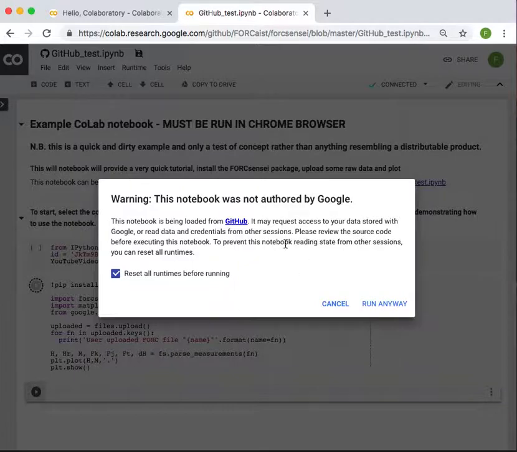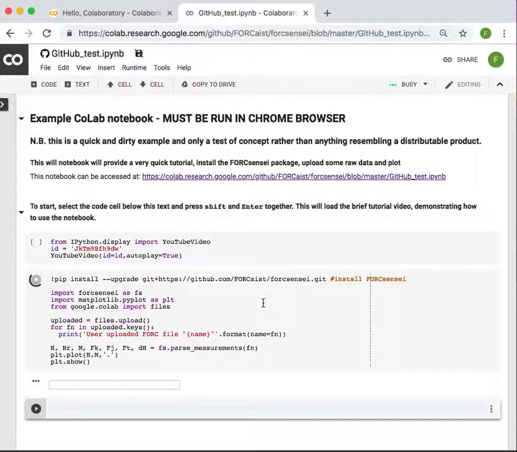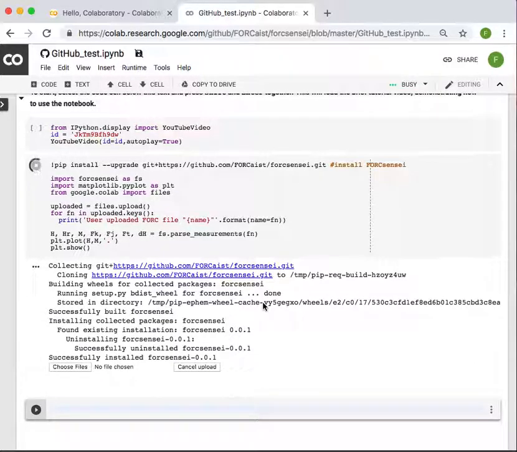It gives me some warnings that I can't do anything about, that this notebook's loaded from GitHub and I don't need to reset my runtimes. I can switch that off and say run anyway. And it's running. The first thing it's going to do is download all the processing files from GitHub, and now it can choose the file that I want to process.